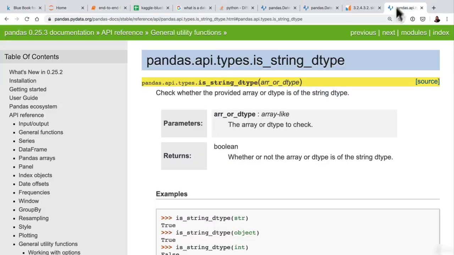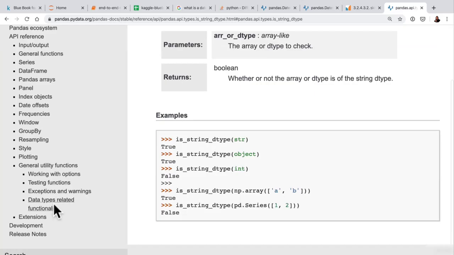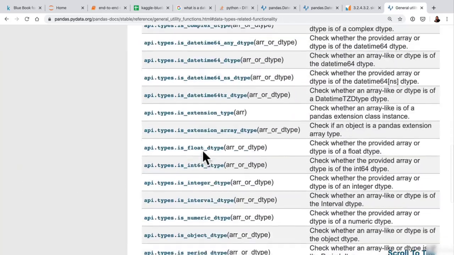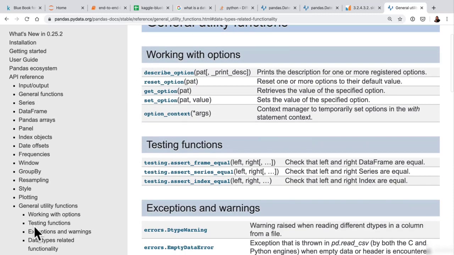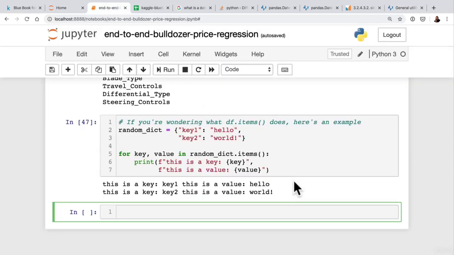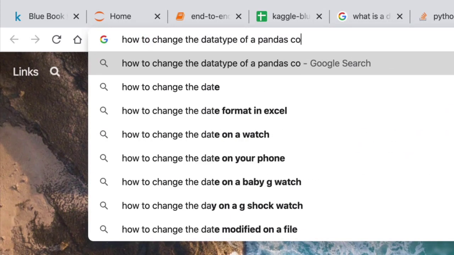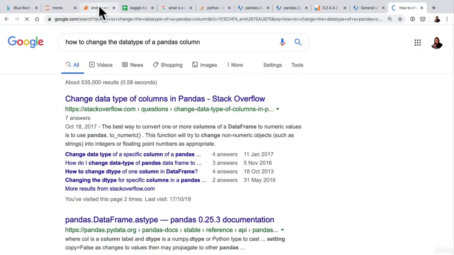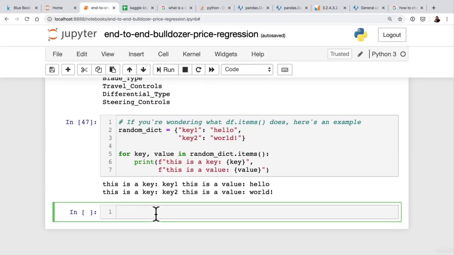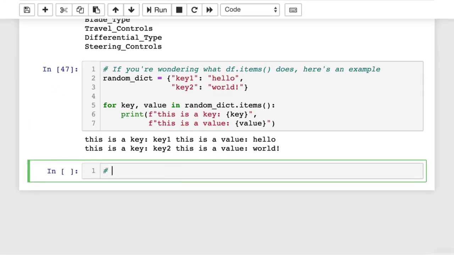Well, if we were to read through our pandas data types related functionality, we're not going to do that, but it's somewhere in there. Or you could also search how to change the data type of a pandas column. One of the things you might stumble across is converting strings into categories. Rather than talk about it, Daniel, come on, let's just code it. Let's see it happen. So this will turn all of the string values into category values. And you're wondering, why would we do this? Well, it's going to make a lot of sense in a second.